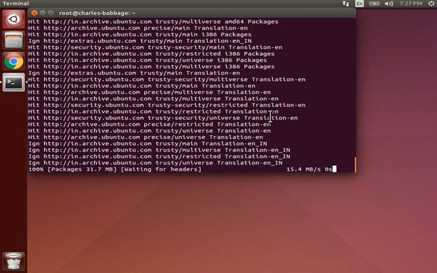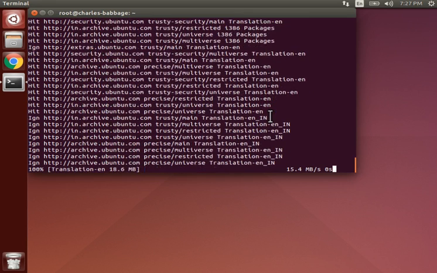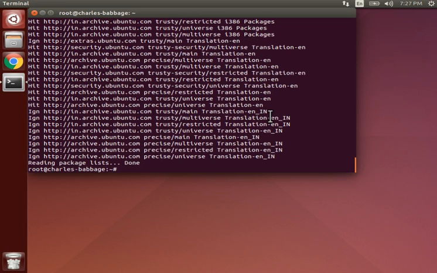So LAMP is basically for Linux. It is Linux, Apache, MySQL and PHP. We will use the PHP language here. So any version of PHP can be installed. Once it finishes, I will start installing LAMP. Okay, now let's install Apache 2 first.